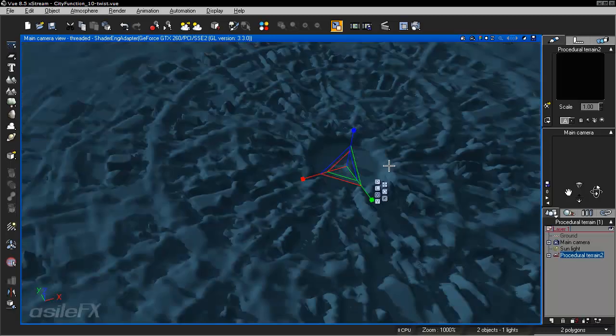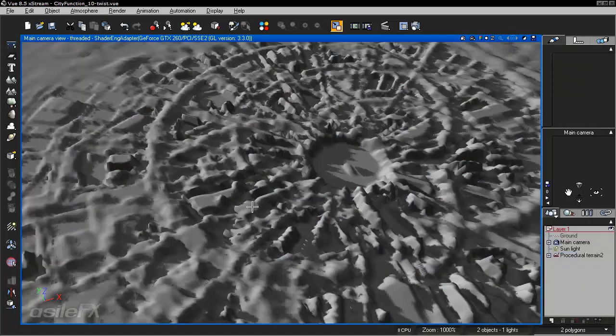So hopefully you learned a bit more about using the function editor in Vue and kind of applying it to the different areas and controlling different functions within the program.